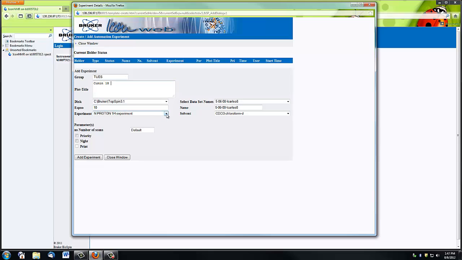Under Experiment, select the type of experiment that you'll be running. I'd like to start with a proton experiment, which is already selected. Under Name, you can change the name that your experiment will be saved under in the computer. I'm going to change my name to Human Proton. And then lastly, you need to select the solvent that you'll be using. In this case, chloroform is already selected, so I just need to click Add Experiment.